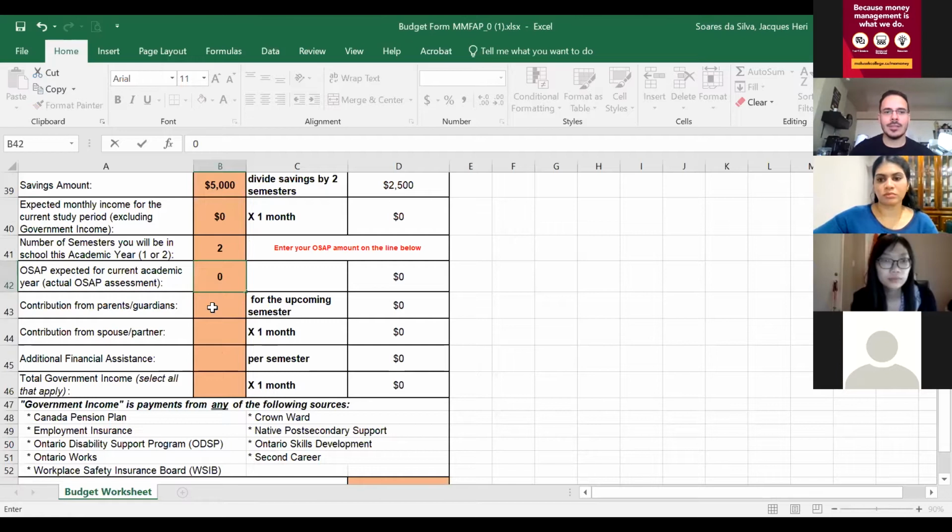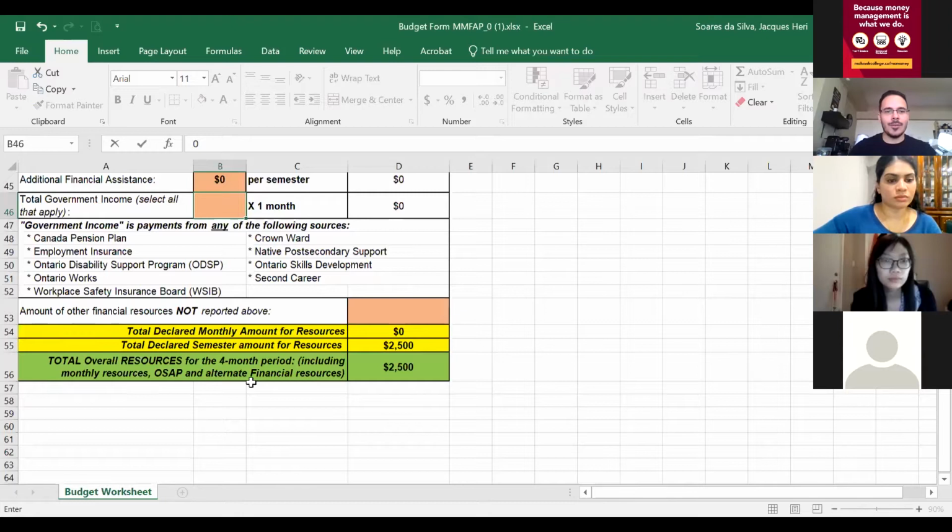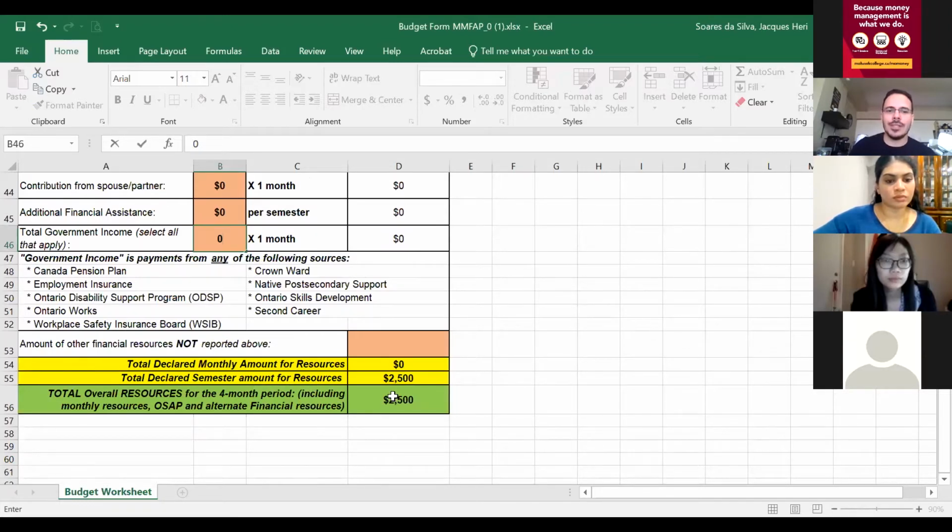Contribution from parents and guardians. My parents are not going to be helping me this semester, so 0. But if you are going to get some money from your parents, you can put the amount there. Contribution from spouse, I'm single, so 0. Additional financial assistance, let's say if you have anything like an investment where you get some amount back, you can put it here. But for the sake of this application, I'm just going to say no, but make sure to be precise in what you put, because if you are requested to provide any supporting documents, you have that, okay? And total government income, 0. Okay. So my total declared semester amount for resources is 2,500.